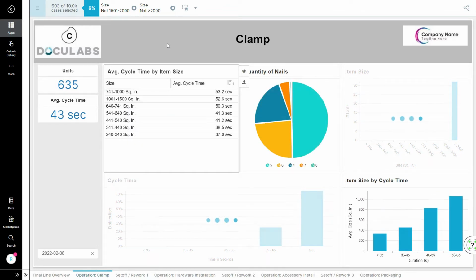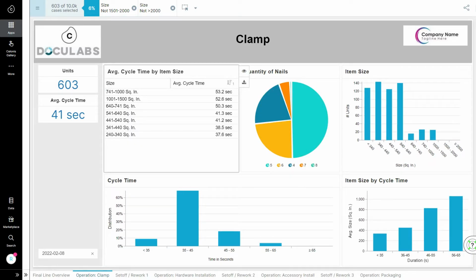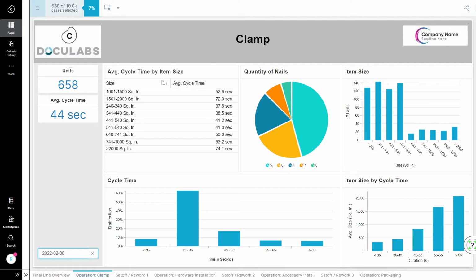and see the impact. Think about how time consuming it would be to get all of this information the old way with a stopwatch, and then simulate what the impact on the overall cycle time for the clamp operation would be if you moved units that were greater than 1,500 square inches off the main line. You can get this same process view and information for any of the operations on the funnel line by just clicking on any of these tabs below.